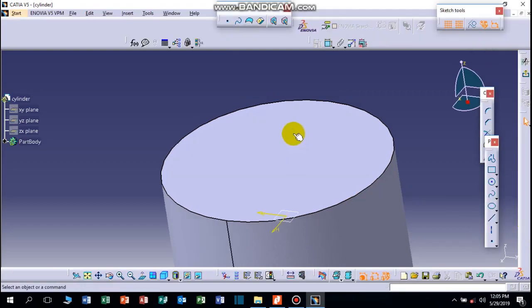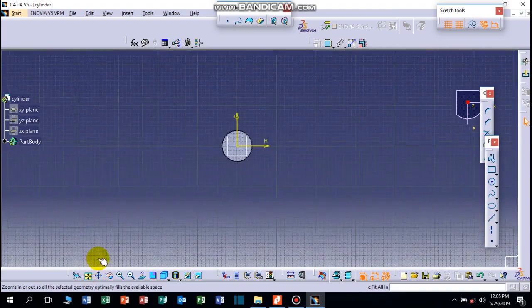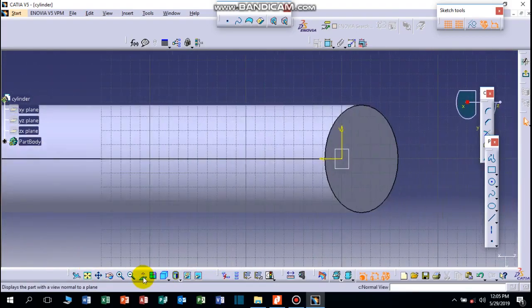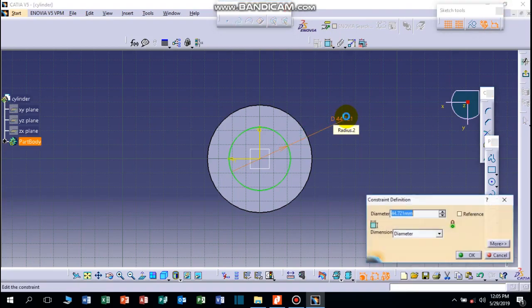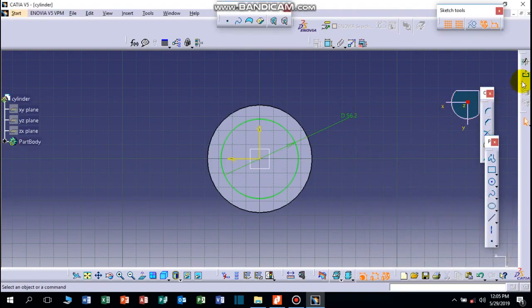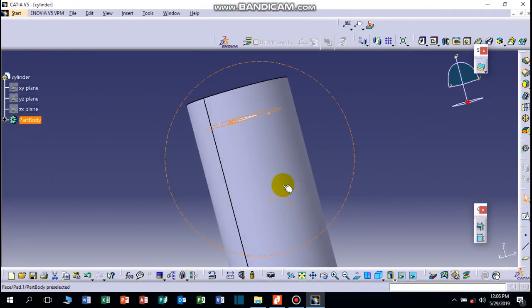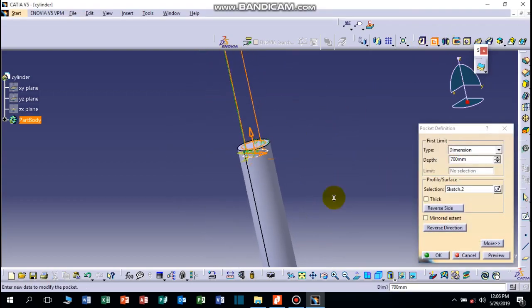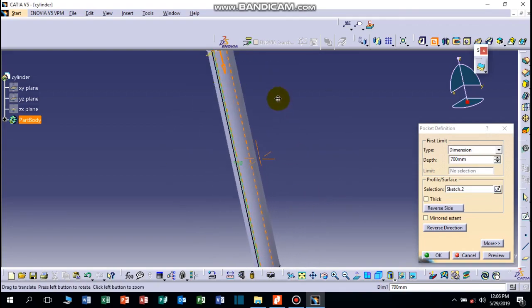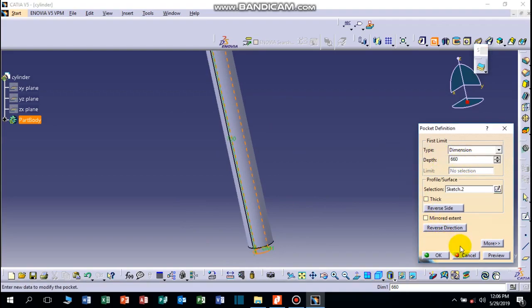Select this and sketch a circle. Okay. Here let's draw a circle of diameter 56.2 millimeter. Exit. As you can see here, the circle is here. That is 20 millimeter far from the surface. Let's pocket it. Pocket in the reverse direction. Let's click on this. And here, 660 millimeter. Okay.